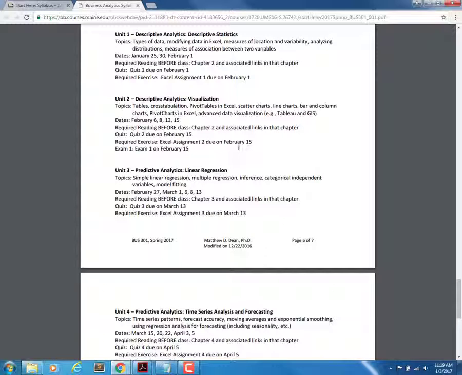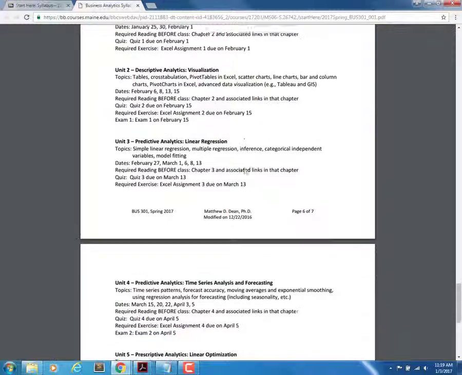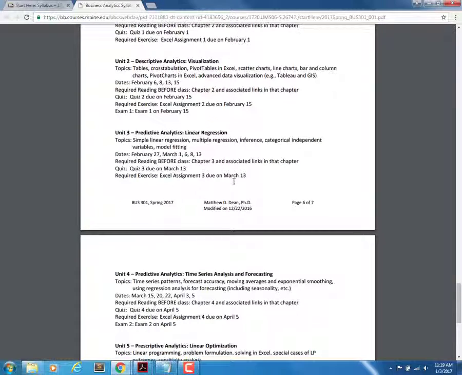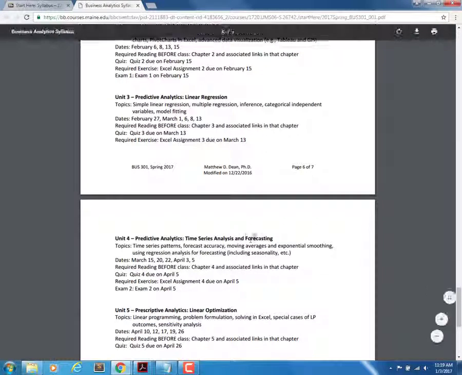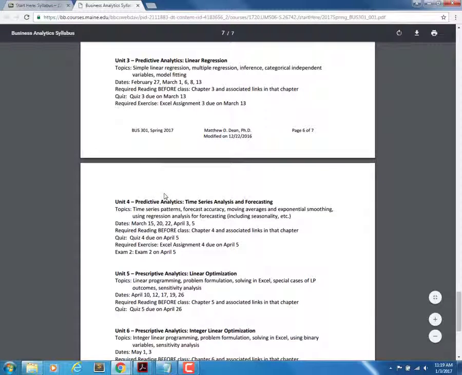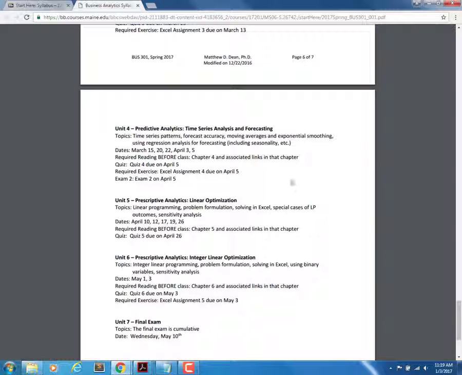Then we move on to the second part of business analytics, which is predictive. And we're going to focus on linear regression and time series analysis and forecasting. There are other predictive analytics out there. Those are the ones that we're going to focus on. And then the third major area of business analytics is prescriptive, where we're prescribing something. And we're going to focus on linear optimization and integer linear optimization.